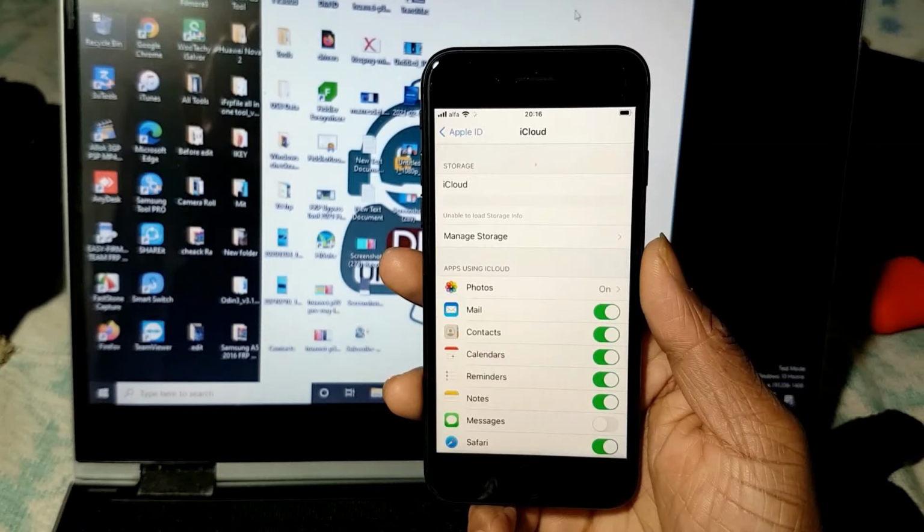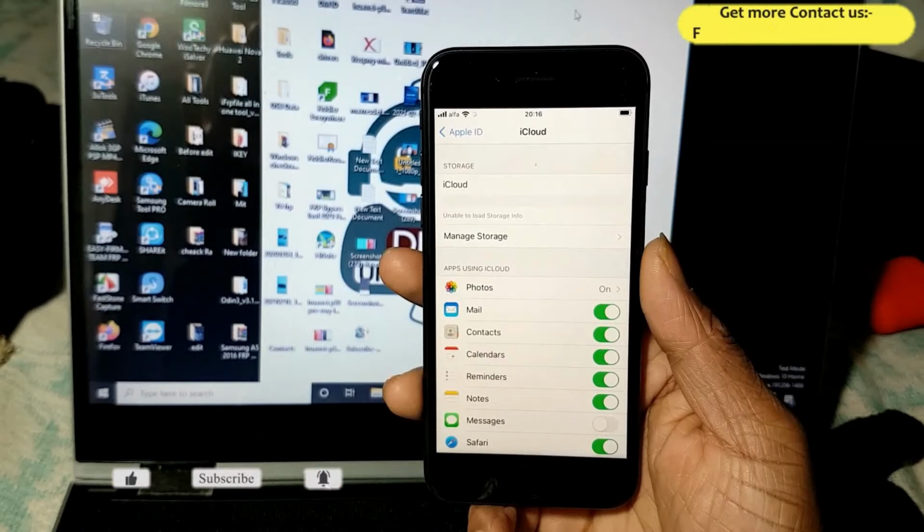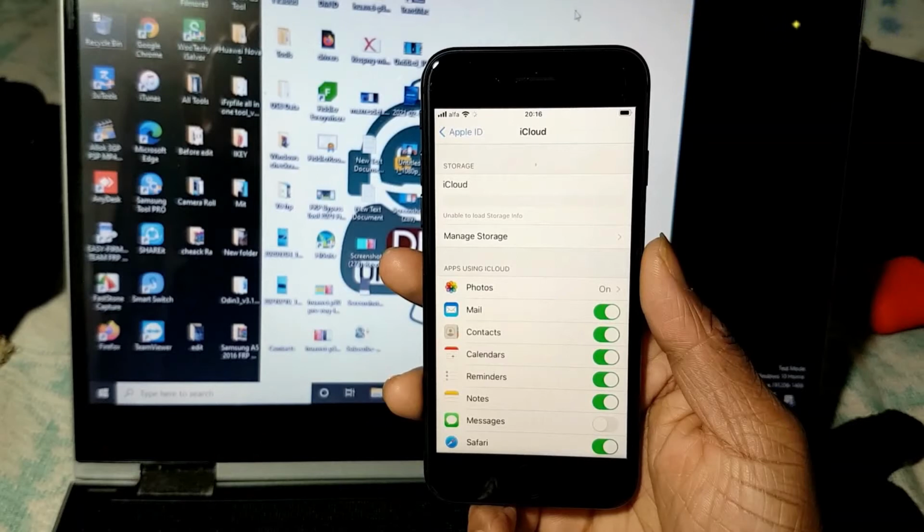Otherwise, if your iPhone iCloud storage is unable to load info, you can fully bypass MEID with call, GSM with call, fully free, and full bypass with notifications on and off. Everything's working, free unlock. Okay, let me check how the process is completed. I will share it with you step by step.